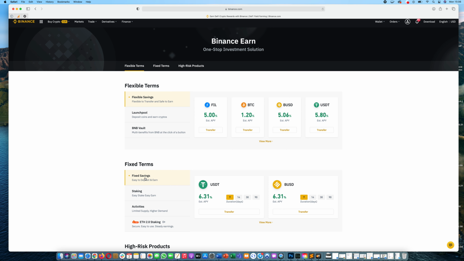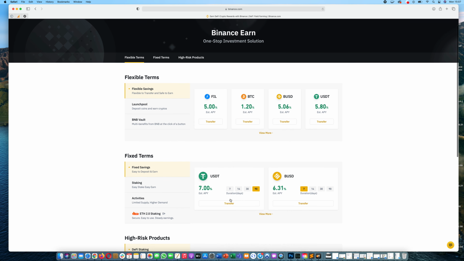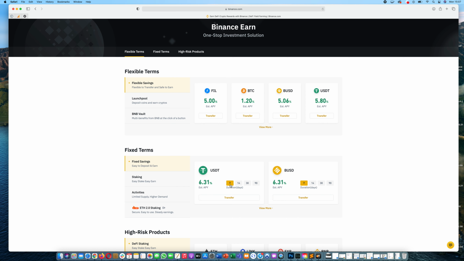Fixed terms is for a fixed duration. So for example, USDT here, you can lend out for like 7 or 14 days, 30 days, or a maximum of 90 days. And the same for BUSD. However, the longer the period, the higher the interest usually is. However, the interest difference is not that high between flexible terms and fixed terms.